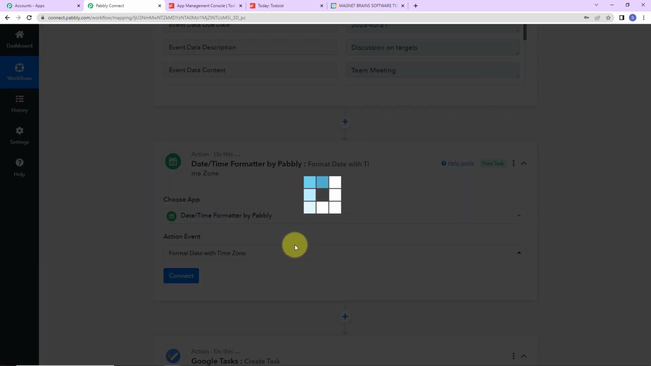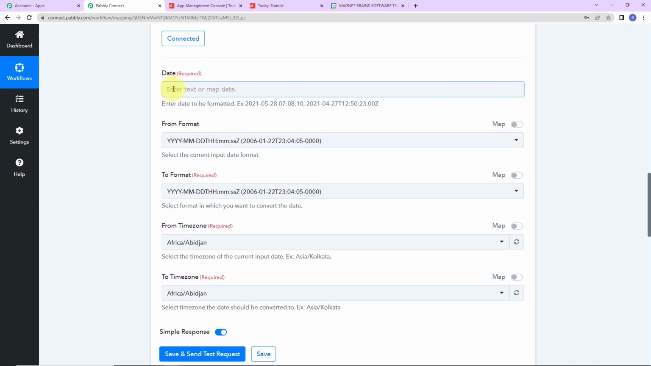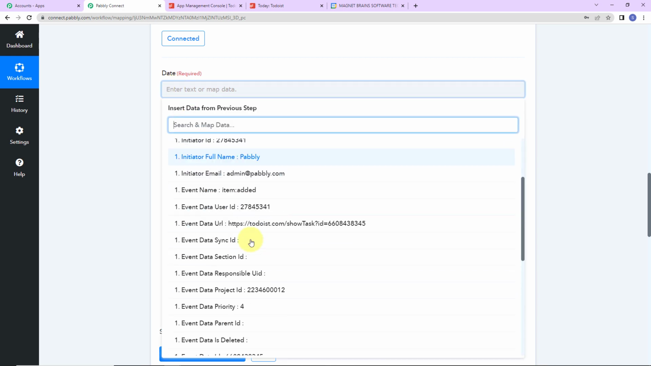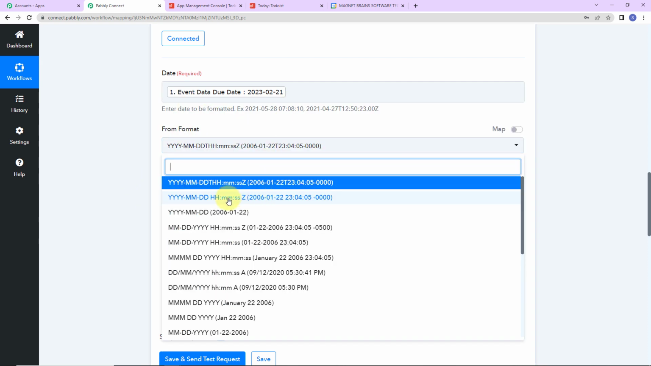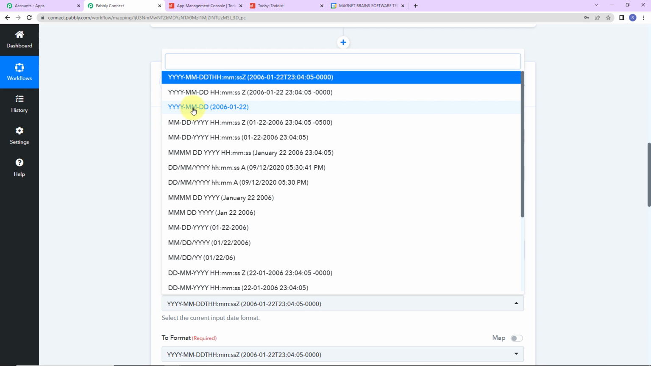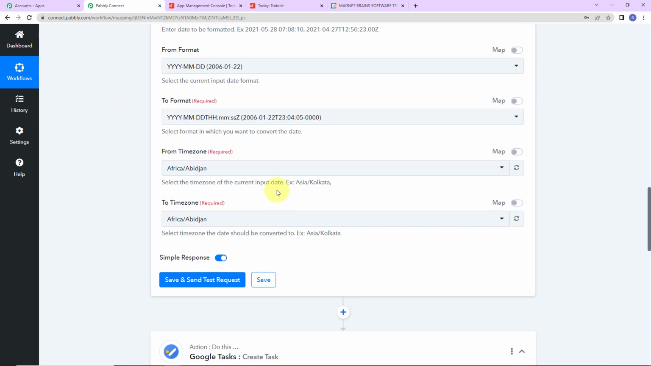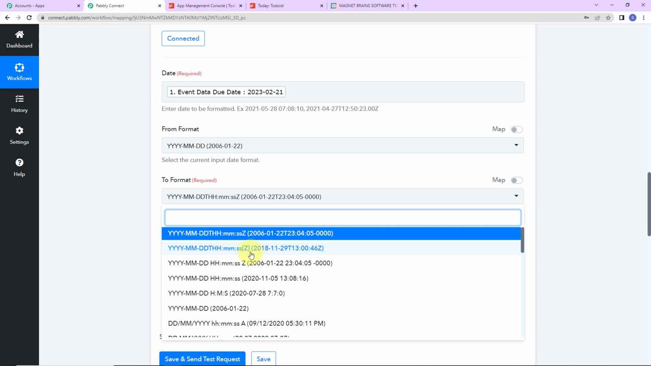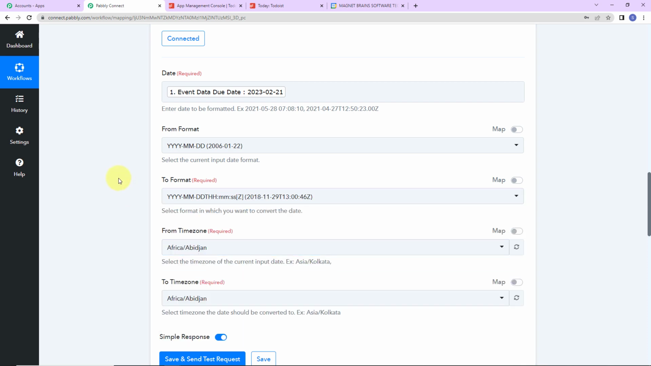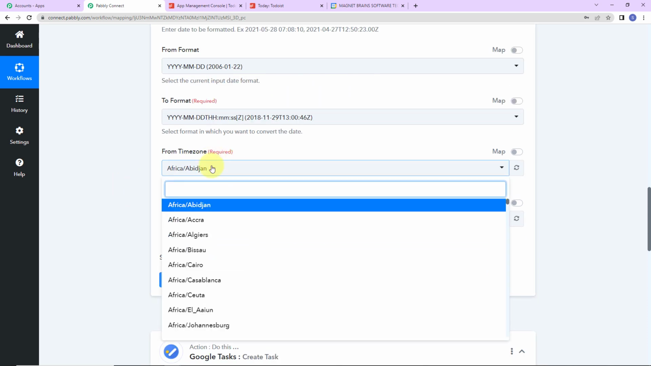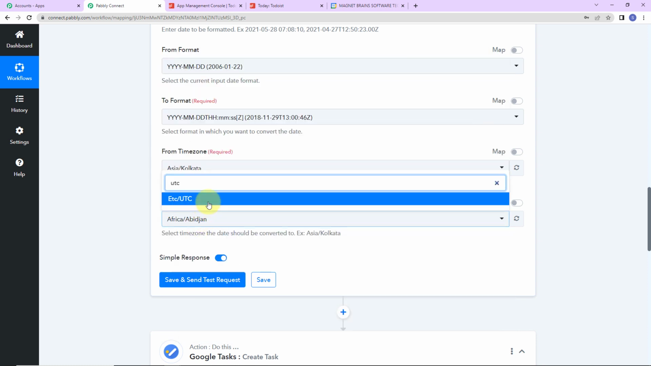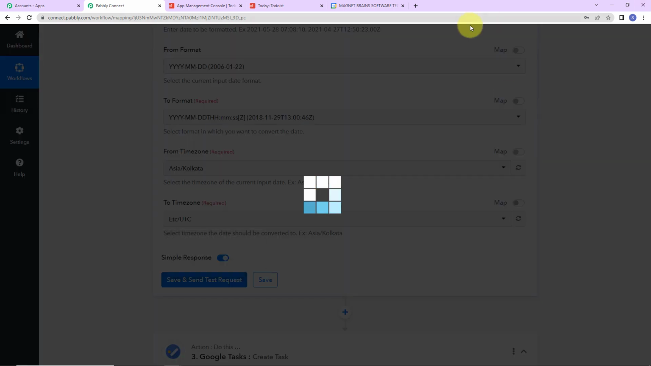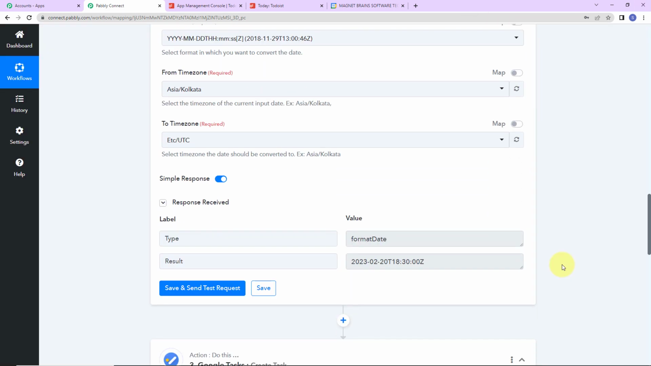Let's click on connect. And now here you can see that first of all we have to map the date that is supposed to be formatted, which here is this. Then what is the format? It is in year, month and date. So this is in year, month, date format. Then what format do I need to change it in? This format. Okay. And then the time zone. So it is supposed to be changed from Kolkata to UTC. So let's click on this, click on save and send test request. And yes, here you can see that we have received our date in the required format.